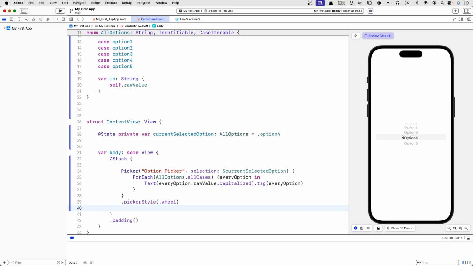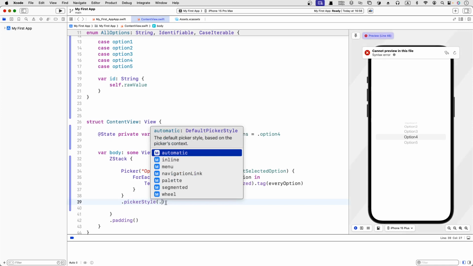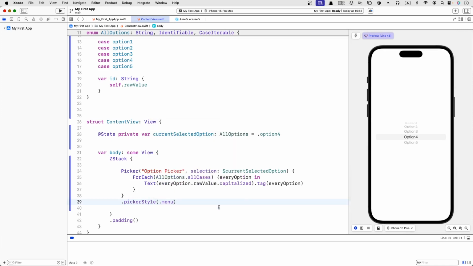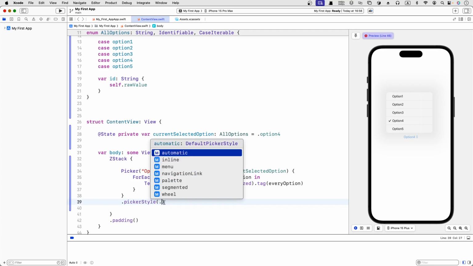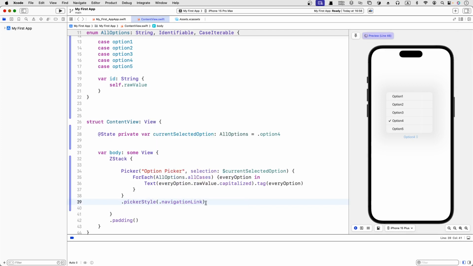You got a wheel. So for example, you've got an alarm clock where you want to change the hour, the minutes, and the seconds. You can use that in a stack, in a horizontal view. Let me just try all the options for you. So you even got a menu. This will be the default version. So you got a pop-up menu, and you got this navigation link. So you got the option picker, and you got this option 4.